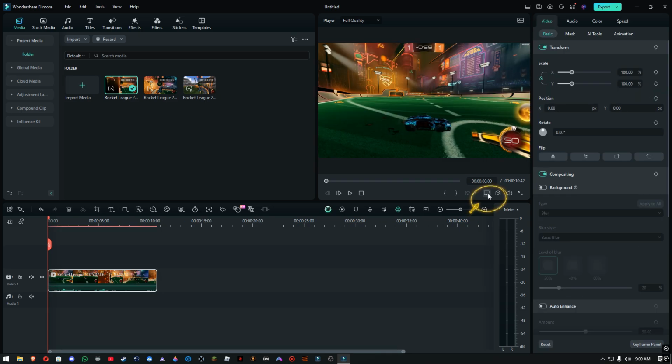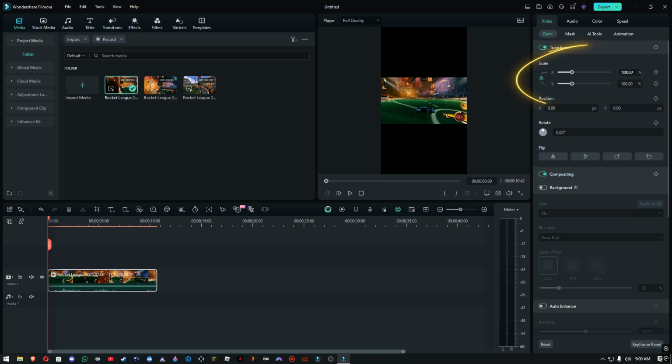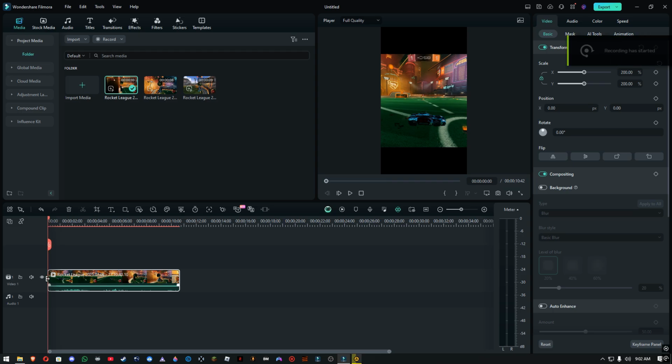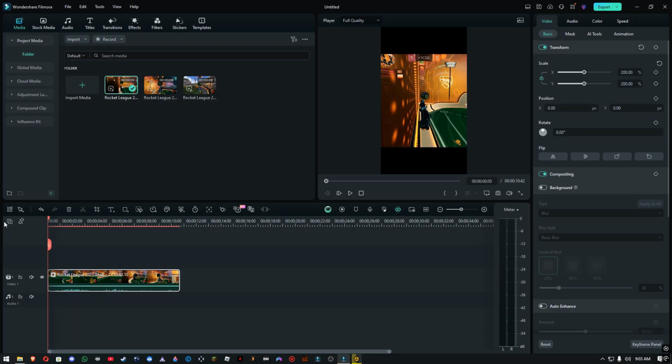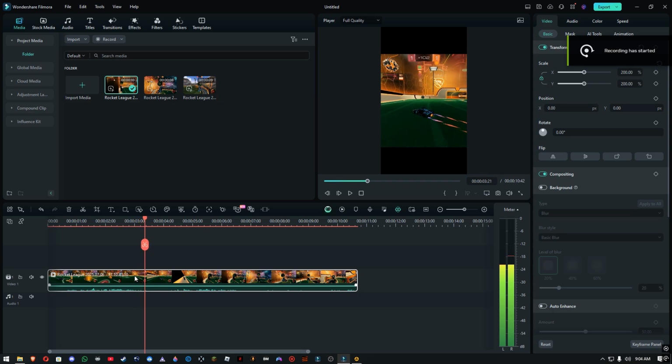Now click on the aspect ratio icon and change it to portrait. After that, set the video scale to 200%. Now it's starting to look more like a short. This next part is the most important, choosing the beginning of your short. The first few seconds need to hook the viewer right away. You don't want your intro to drag or feel boring. Get straight to the action. Here's an example of how I usually start a freestyle clip.